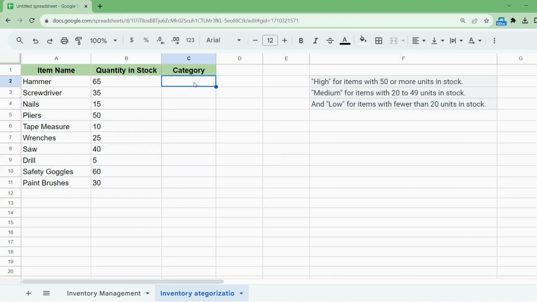We just click on the first cell of the category column and type or add the formula. Here, I've copied the formula we're going to use. Therefore, I just paste it into the cell. As you can see, there are two if functions. The first if function checks if the quantity in stock, this is the value in cell B2, is greater than or equal to 50. If it is, it categorizes the item as high.